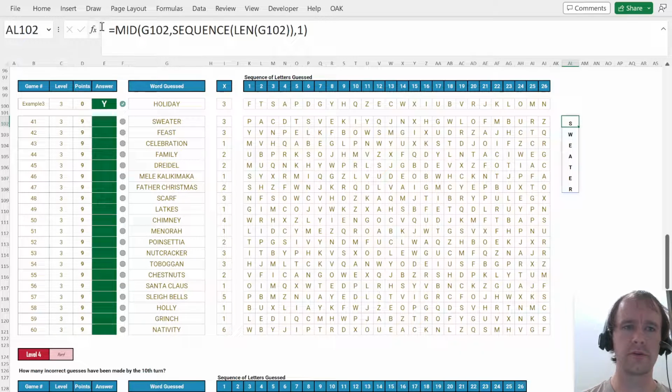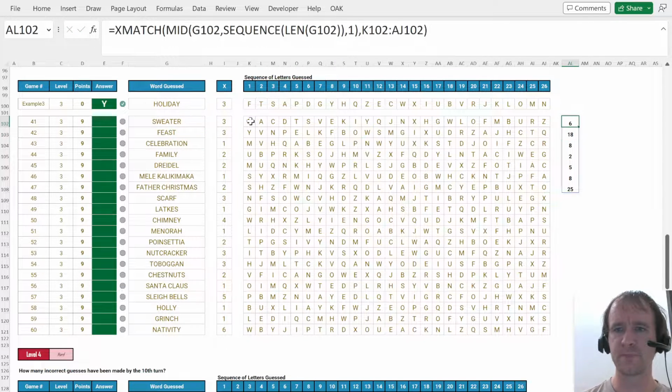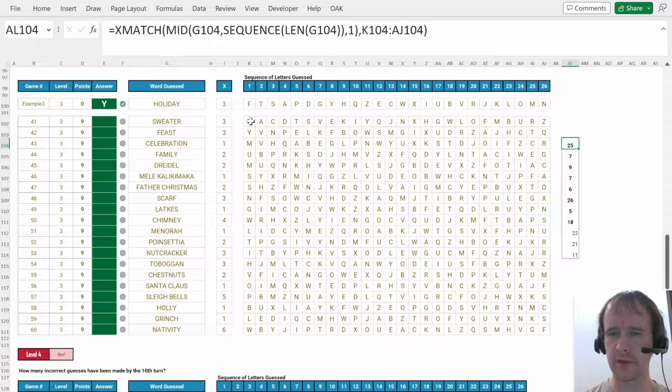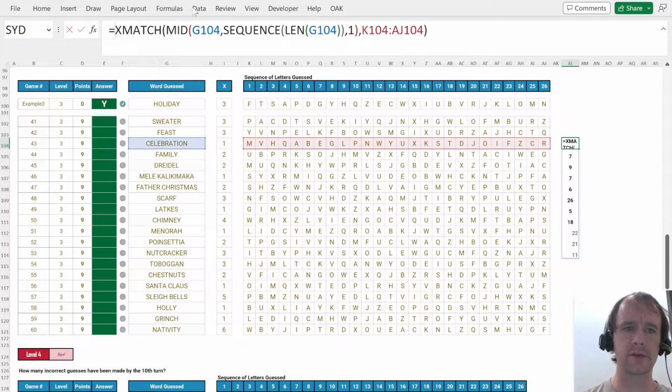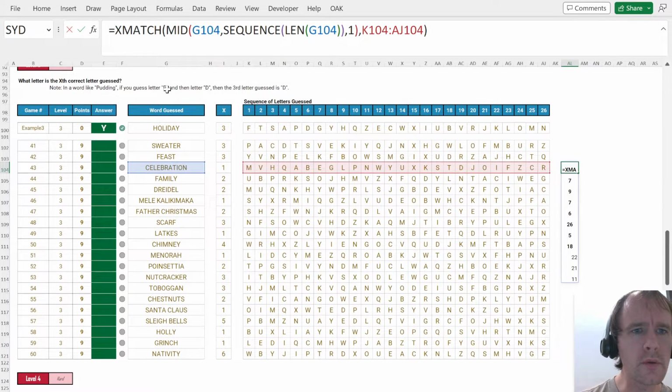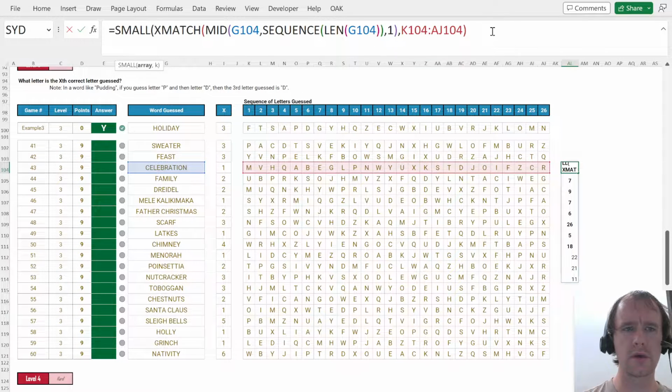And so then you can do something like XMATCH that against this, and that'll give you the order in which they all hit. Let me just copy this down to celebration, say. You can see here, C-E-L-E. Yeah, so you can see that there's two 7s here because there's two E's. So then I can sort this. Actually, I don't even need to sort it. I want the third one, so yes, I want the third smallest number. So I'm going to take SMALL of this.